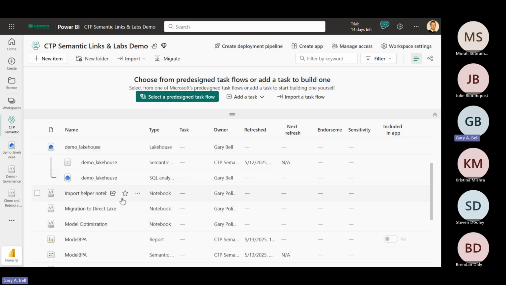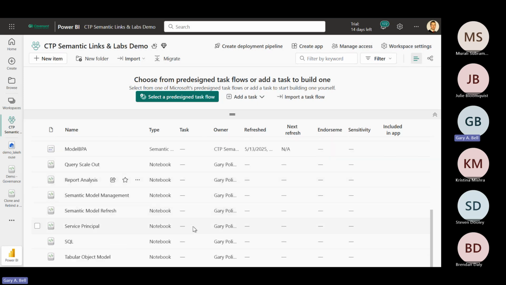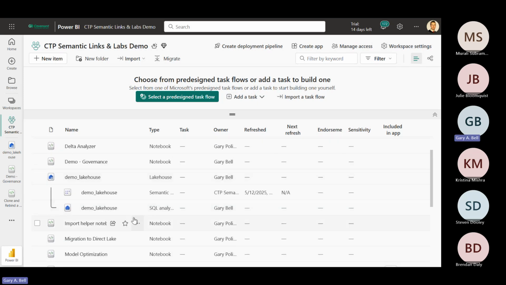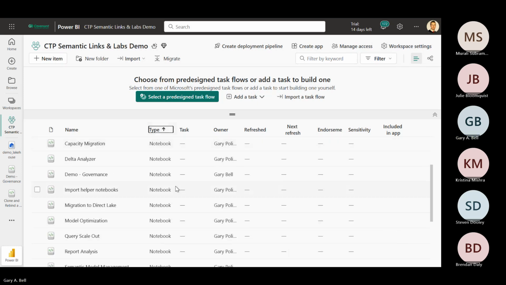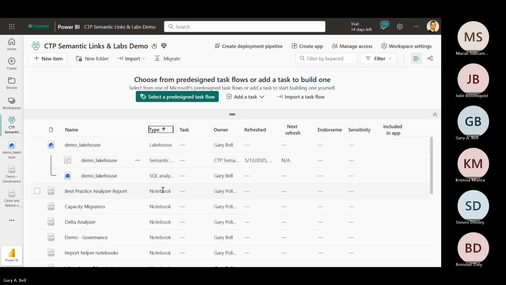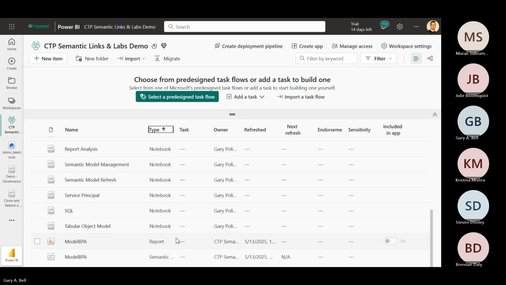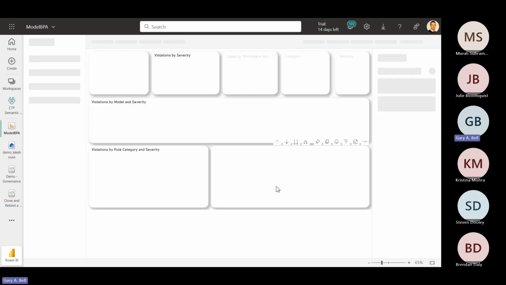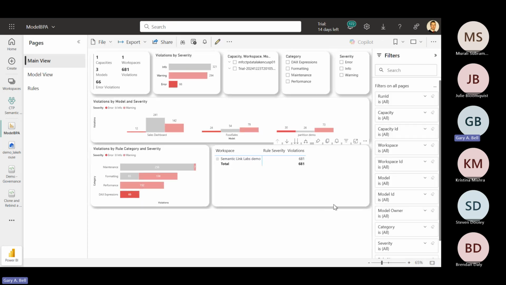So we should see 2 things here. We should see a semantic model. Where'd the semantic model go? Oh, there it is down there. So the model BPA semantic model integrated with this model BPA report. And again, it did all that from one line. Well, each of those was one line of code. It creates this out-of-the-box Power BI report that you can view as well.